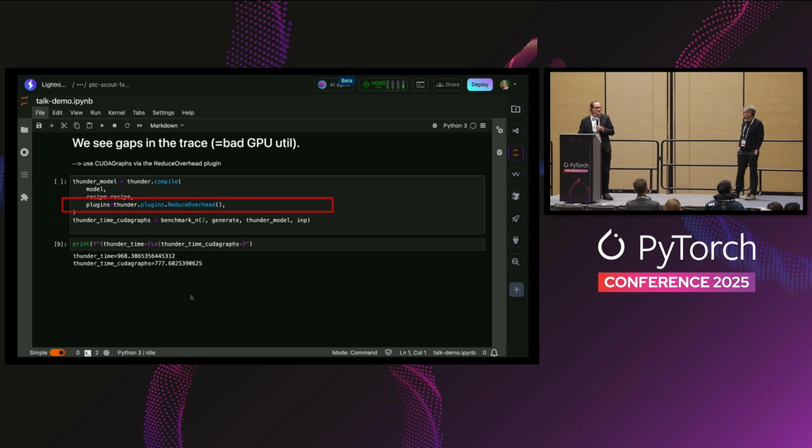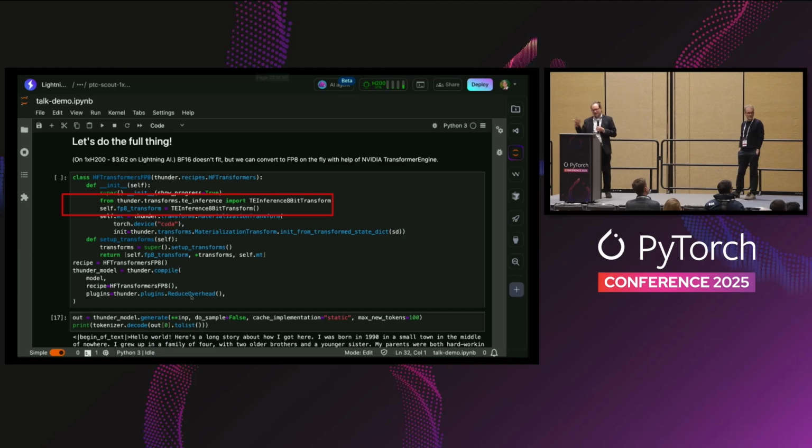Okay, but this is just the 2 layers. We want to run the full thing. Well, if bfloat16 doesn't fit, maybe FP8 fits, and indeed it does. What we did is create an 8-bit transform that uses NVIDIA's TransformerEngine to execute the model in 8-bit. But we do this without modifying the transformers, just by compiling it with this extra transform. And so we get a model that actually produces text as it should.